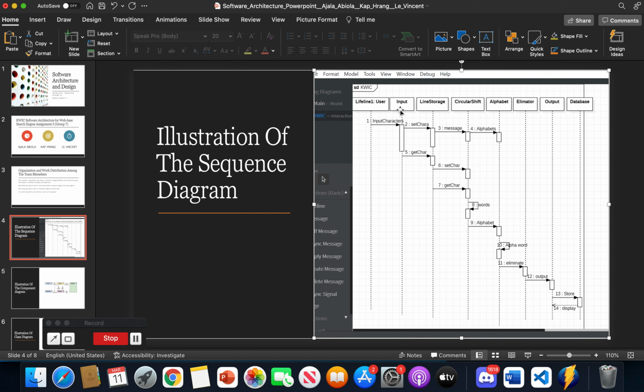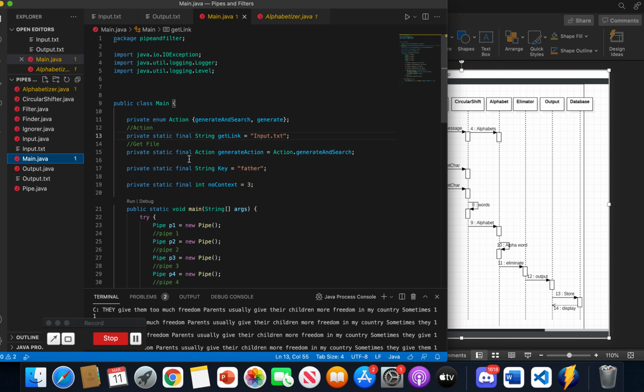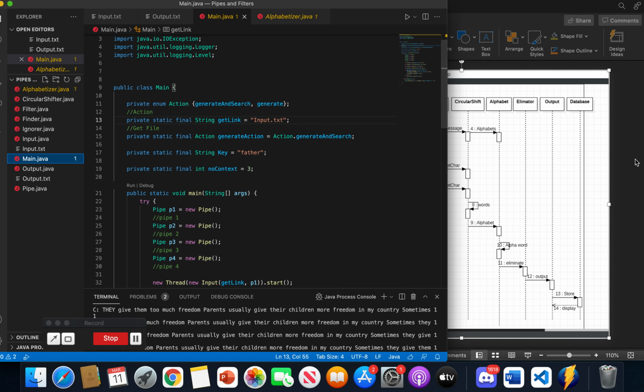So we have our input alphabetizer. Input alphabetizer sends it to the circular shifter, same thing, and it goes through the filter. And we have our eliminator, which is the noise ignorer, noise canceller, same thing, and then it will run it all in here. So that's correlating with the sequence diagram, and has the output file matching with this.